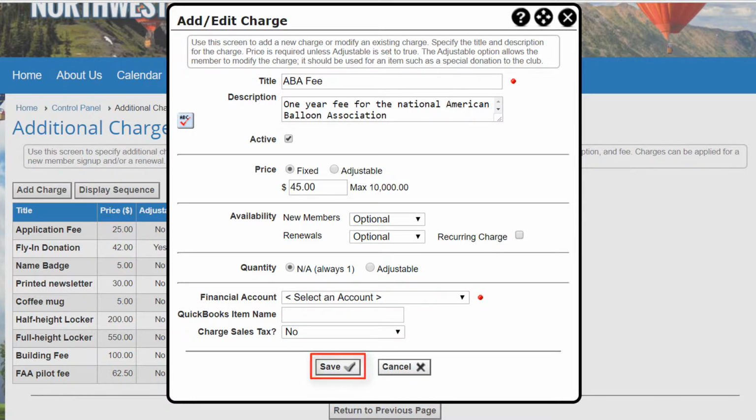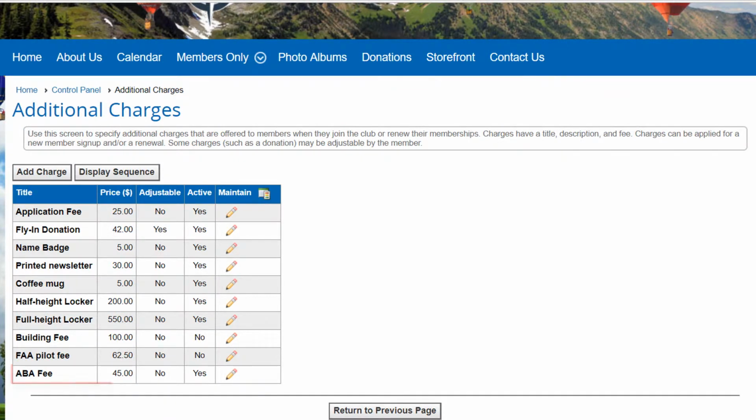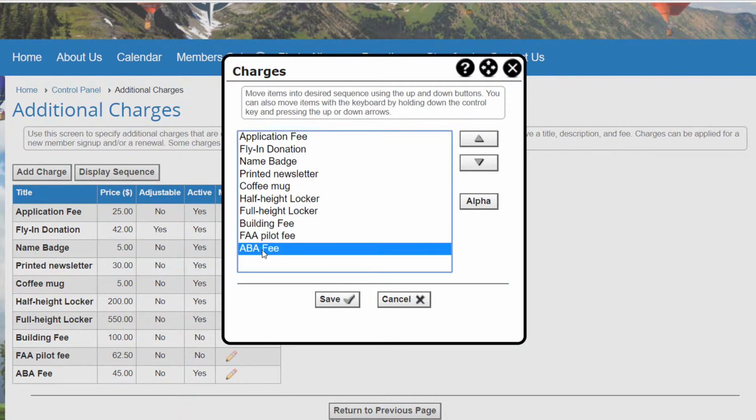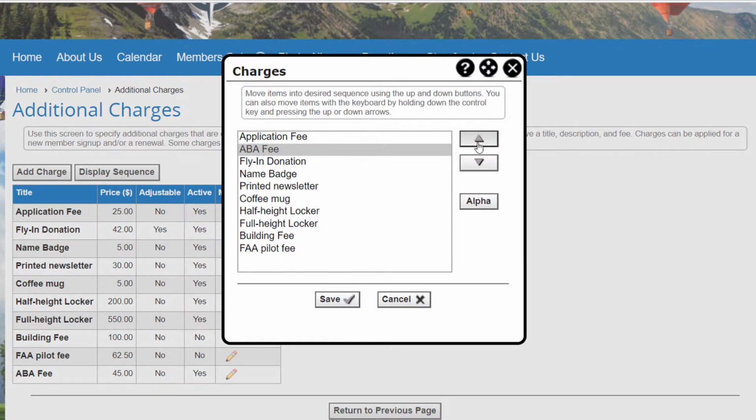When we return to the main screen, we see the new ABA fee is now at the bottom of the list. To move it up higher in the list, click on the Display Sequence button, select the ABA fee, and we can move it up towards the top.